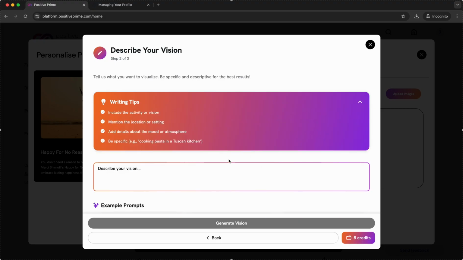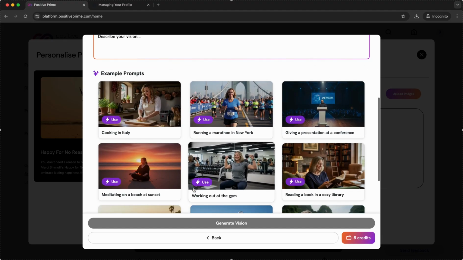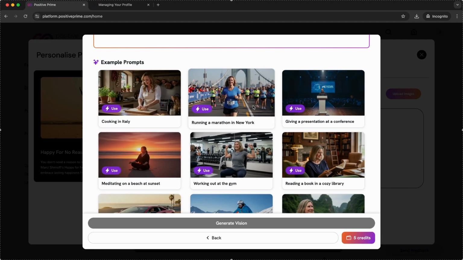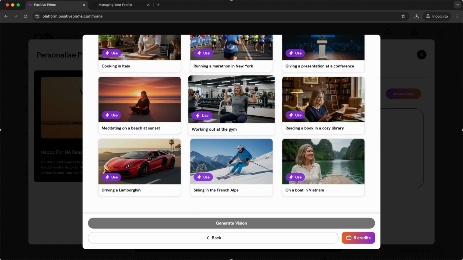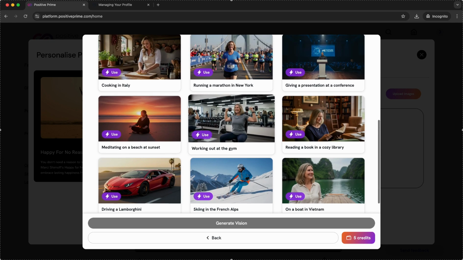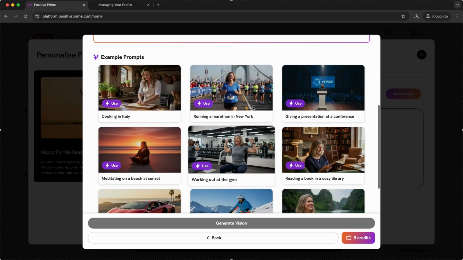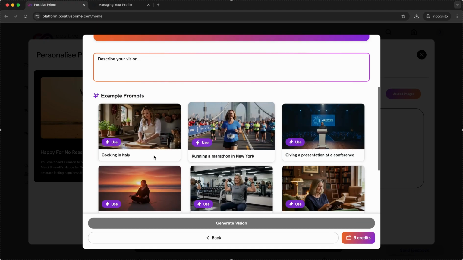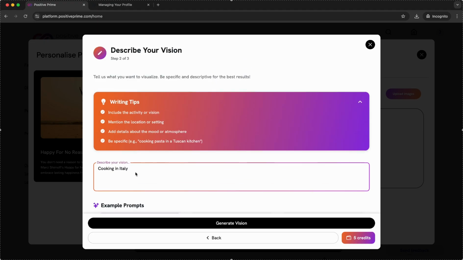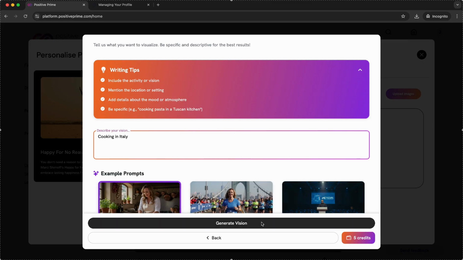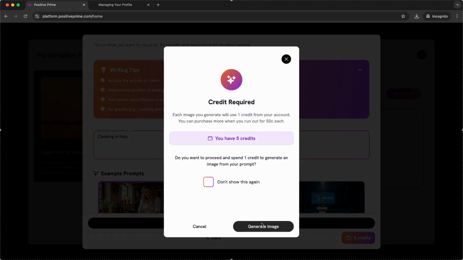So what you'll see here is you need to give a prompt for your vision, your goal, whether that is cooking in Italy, running a marathon in New York, working out at the gym, or meditating on a beach. Think of what resonates with you and type in your goal here. I'm just going to use one of the pre-built ones. So I'm going to put in cooking in Italy here, and then I'm just going to click generate vision.